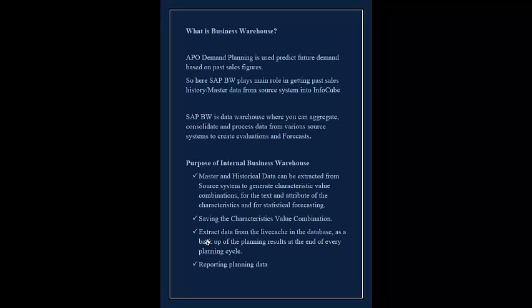Hi, today we are going to have a session on internal business warehouse. What is business warehouse? APO demand planning is used to predict future demand based on past sales histories. So here SAP BW plays the main role in getting past sales histories from the source system into the InfoCube. SAP BW is a data warehouse where you can aggregate, consolidate and process data from various source systems to create evaluation and forecast.